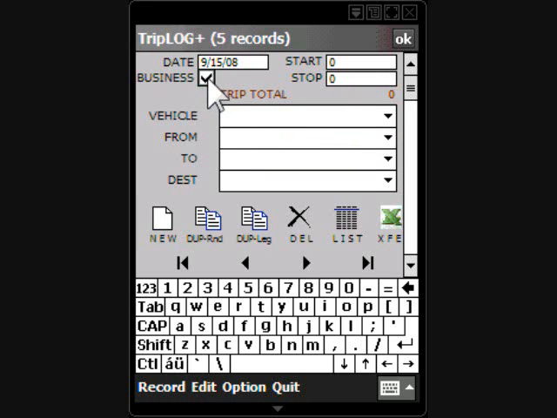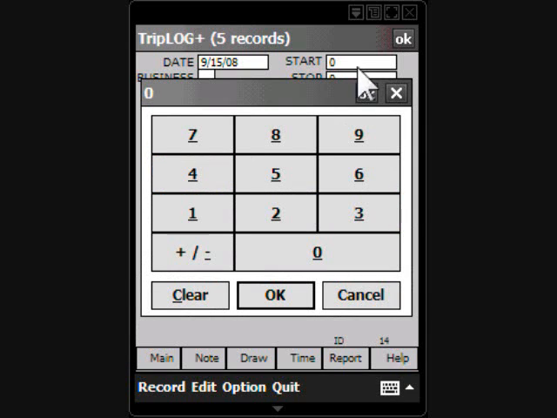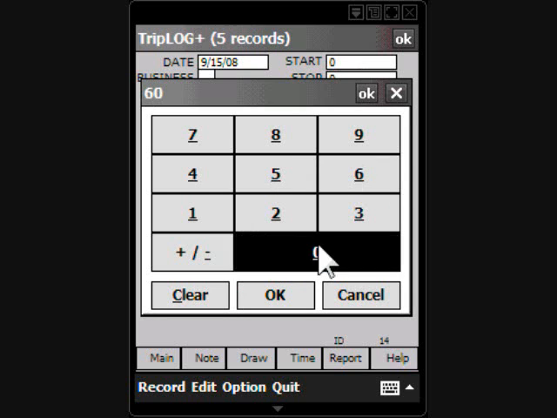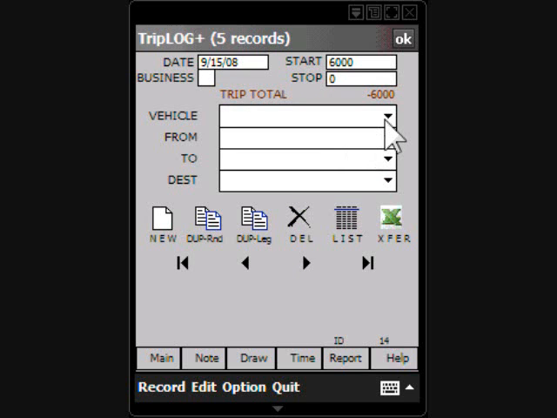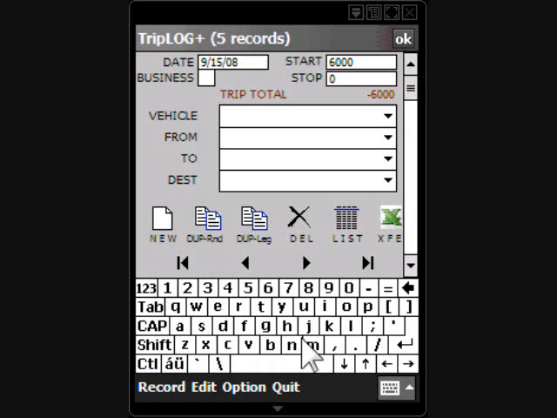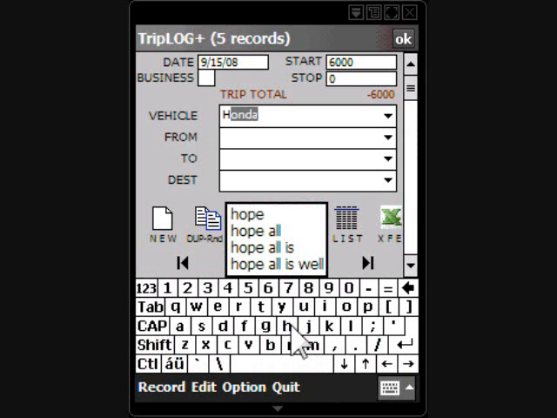We can click on or off designation, whether it's a business trip or not. To put in the mileage, just click the field and a large 10-key input comes up here. So put in 6,000 starting miles. And then to choose a vehicle, I can either just type in the first letter of the vehicle and it'll automatically pop in, or I can use the pull-down list to select a vehicle.